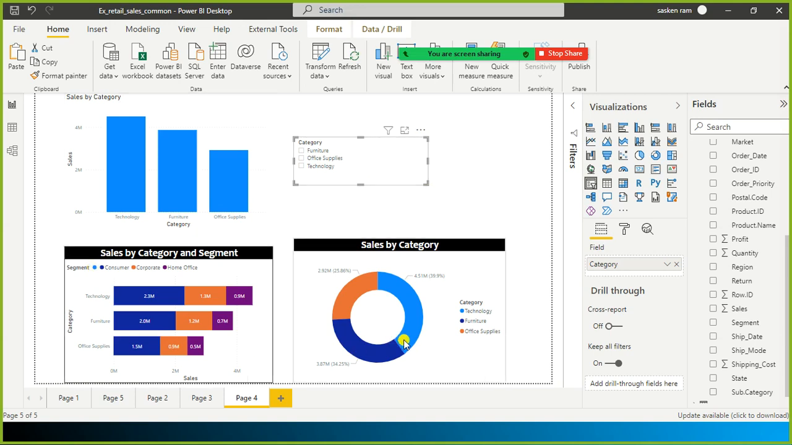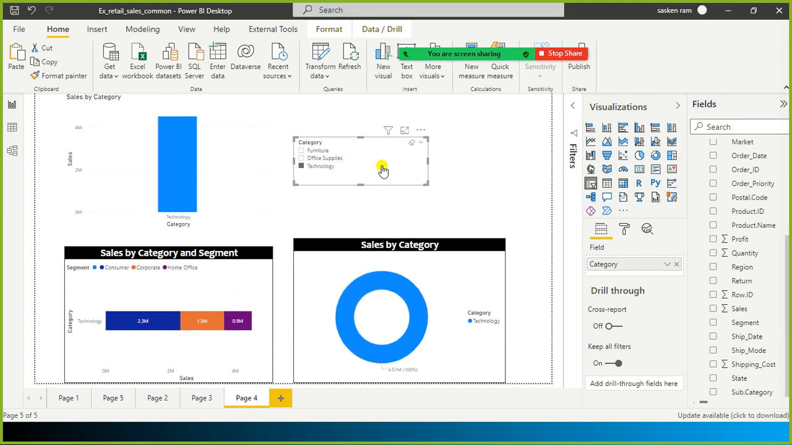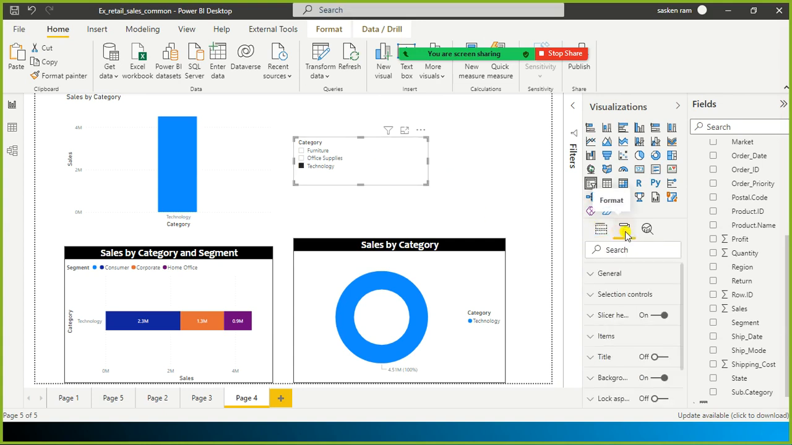Good. So now all the categories are shown here because I deselected all the filters, right? I'm able to see it now. So next, I'm going to select this. I already selected this slicer visual. Next, I just go to the format icon. This is my format icon.